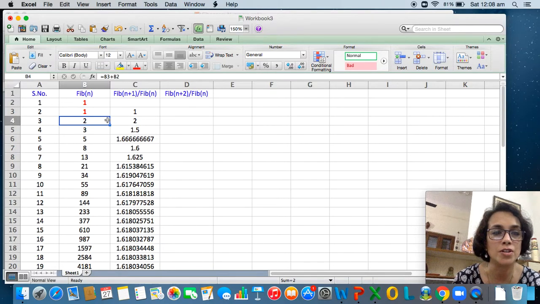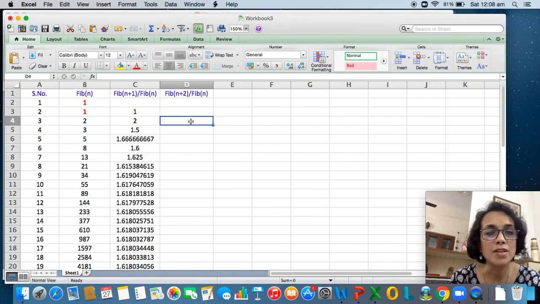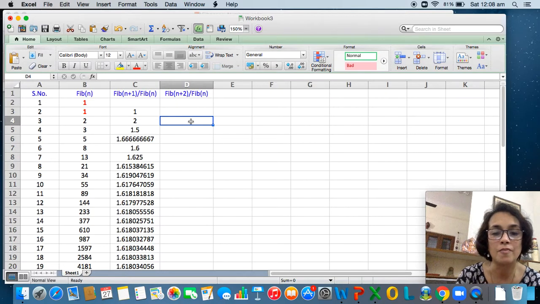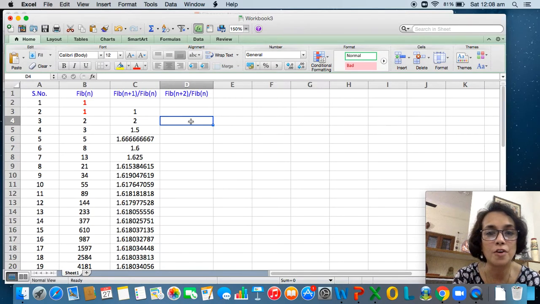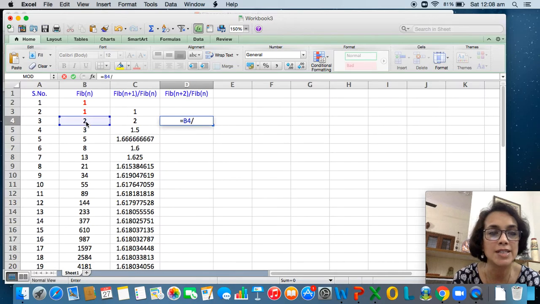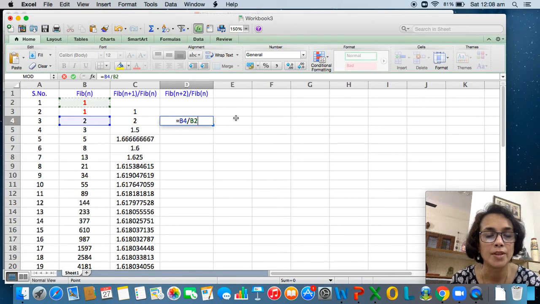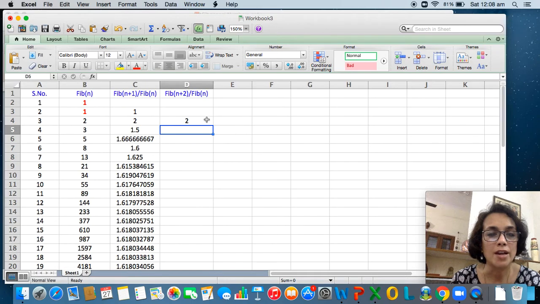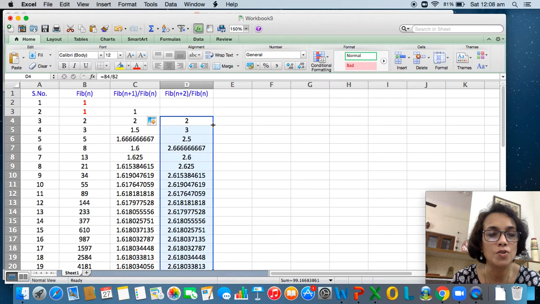my original Fibonacci sequence. Now in the column D, the fourth column of my Excel book, I'm now going to enter the formula where I'm going to explore the ratios of successive terms of the Fibonacci sequence but with gaps of 1. So I'm going to say equal to this cell, B4/B2. And when I double click on this, I get ratios of terms. So it will be like 2/1, 3/1, 5/2, 8/3, and so on.